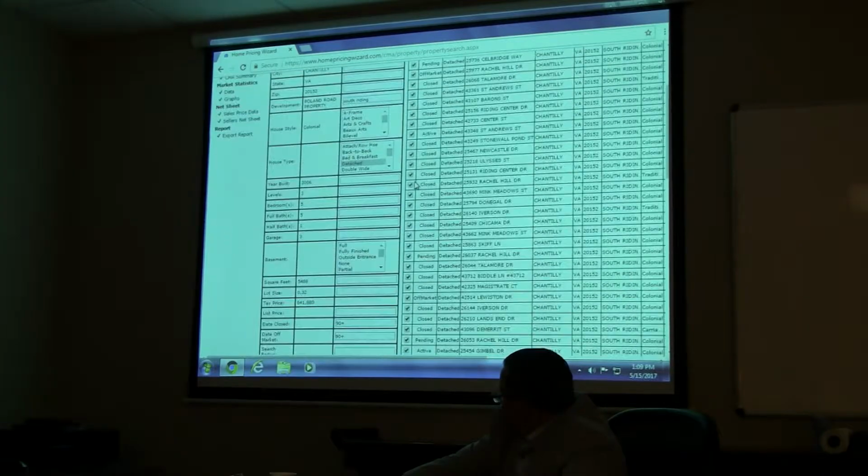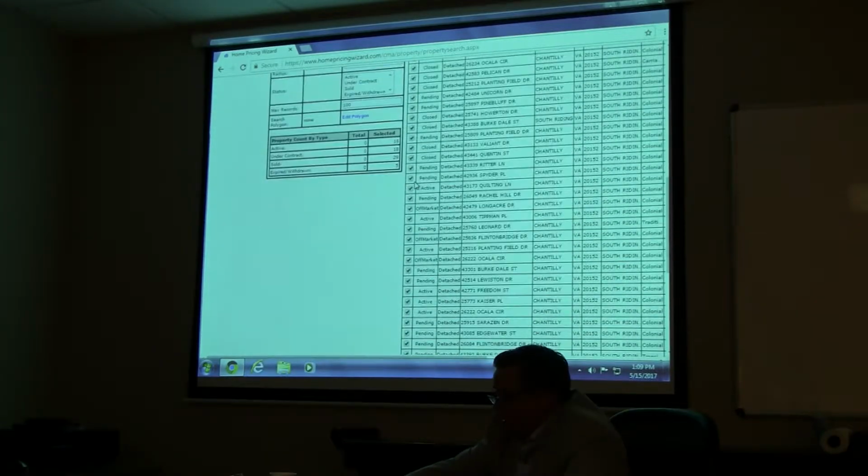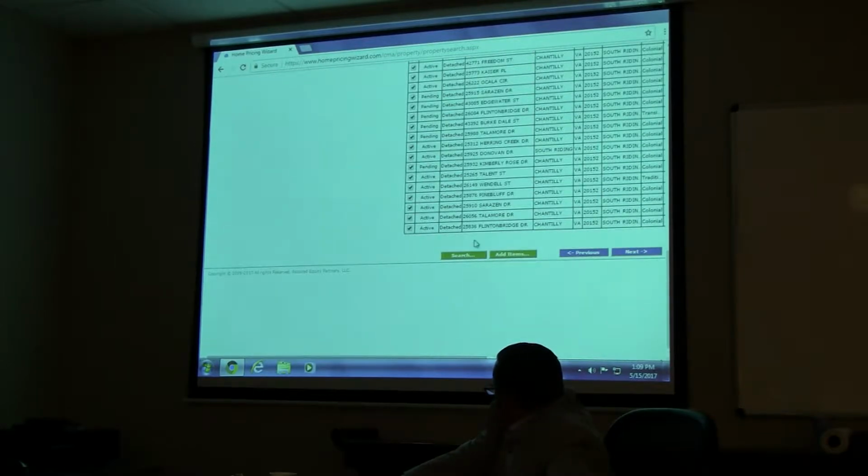Now, what I like to do personally is add them all and go in and eliminate them in the program, versus trying to eliminate them before I put them in the program. But that's a personal preference. You then hit Add Items to CMA.